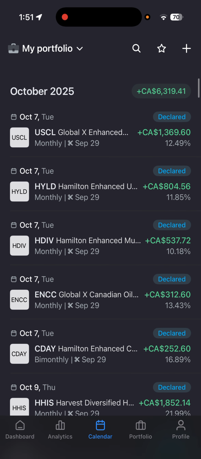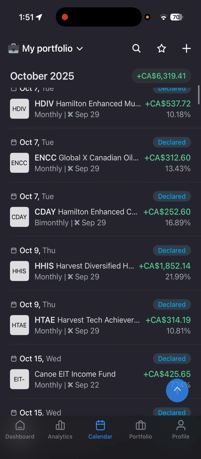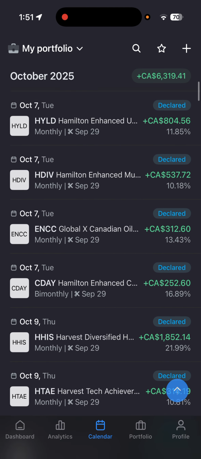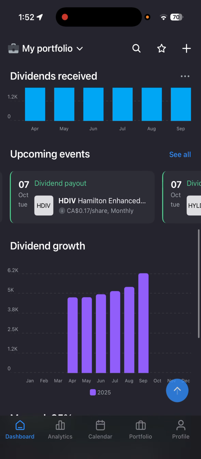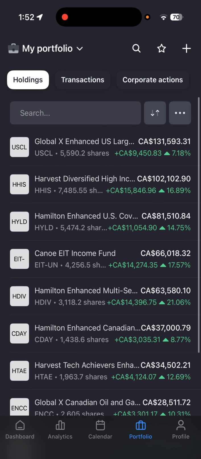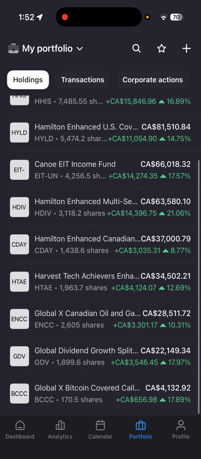Other than that, I like the way that everything's kind of laid out. I like that you get to see the declaration date. You can mark it as paid. And then it kind of shows back here on the home screen. You get to confirm your payments and you see how your dividend growth is charted. And then last up is your portfolio. So you get all the holdings.